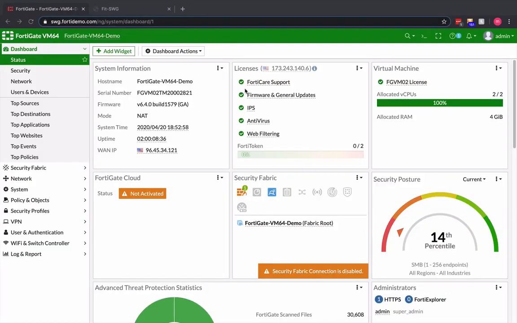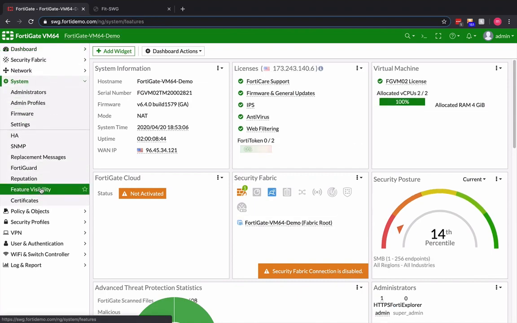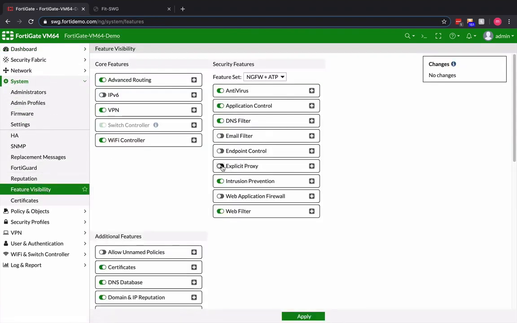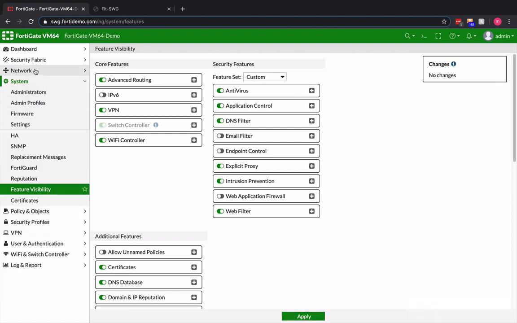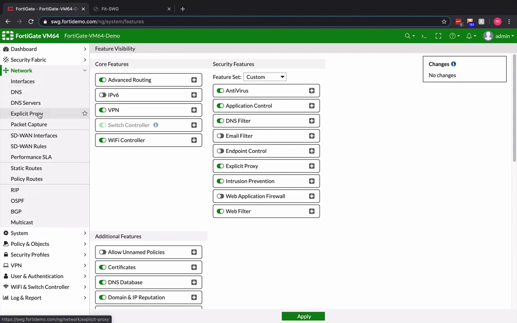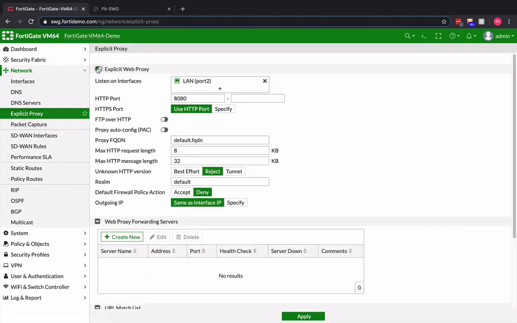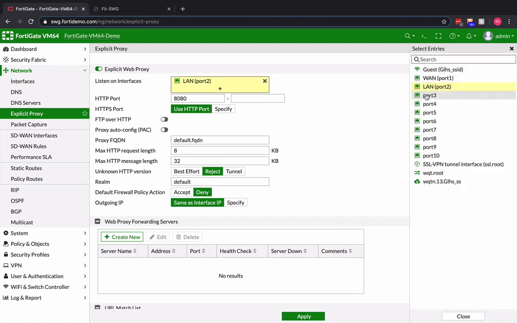If you have never done this before, to utilize Explicit Proxy, you would have to add that feature via System, Feature Visibility, Explicit Proxy, and Apply. So once that's completed, you can go to Network, Explicit Proxy, and enable it and add the appropriate interfaces that will proxy traffic, and then provide the port number to utilize.